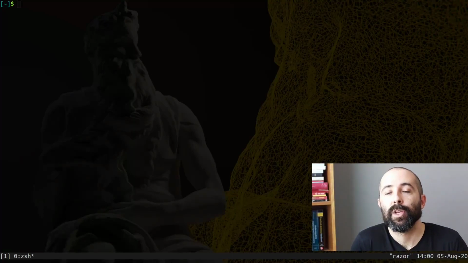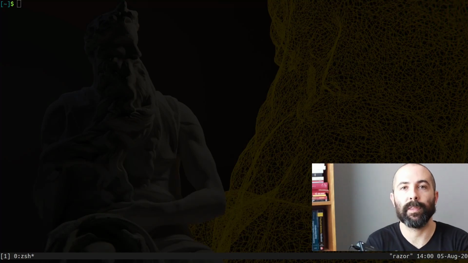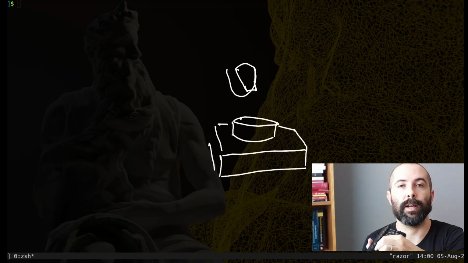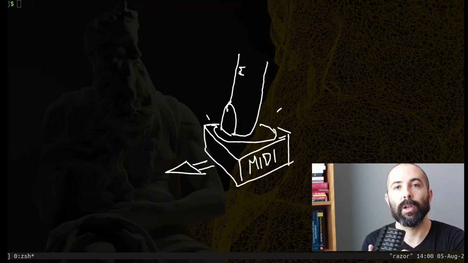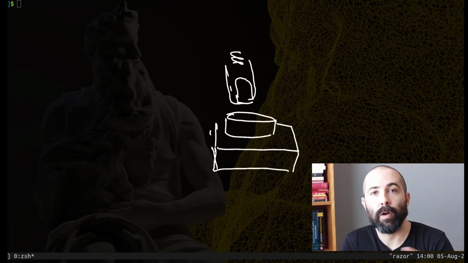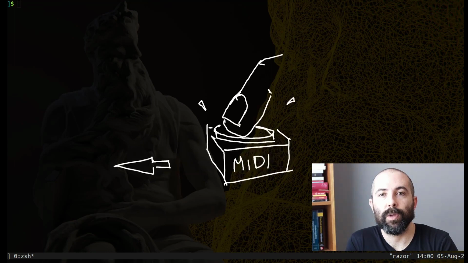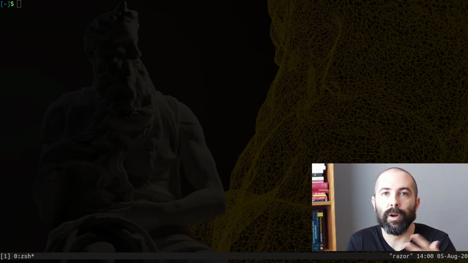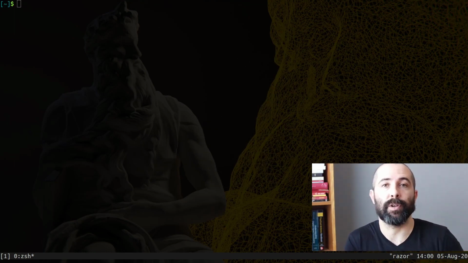Hi. So in the last two episodes we have learned how to map different buttons and different sliders of a MIDI controller to OSC commands. And we hooked that up with GLSL Viewer and drove some parameters on a shader.